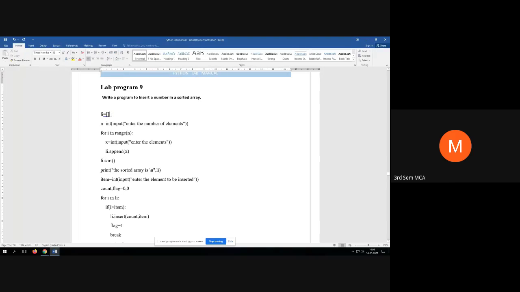Students, even though we access the elements of a string one at a time within the for loop, just like in the case of arrays, you should not think that array and string are one and the same. Only the way in which we access the elements can be the same, but they are not the same data structures. We cannot change the contents of a string. So now our problem is write a program to insert a number in a sorted array.